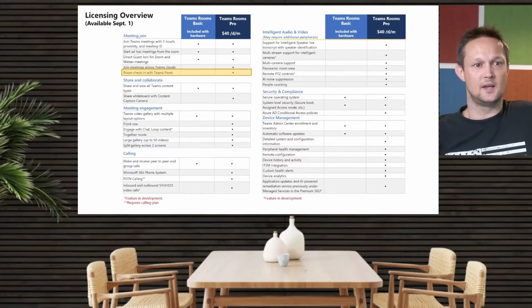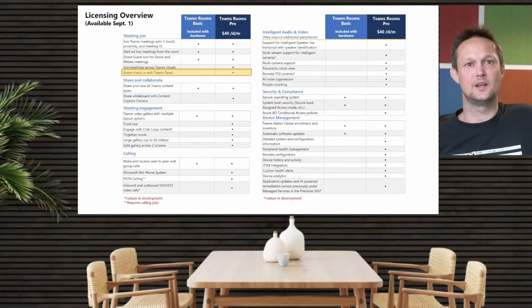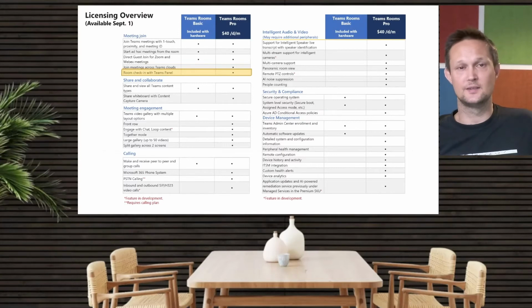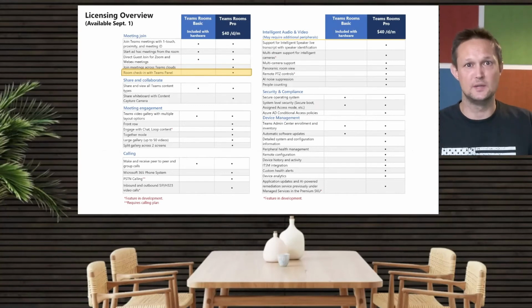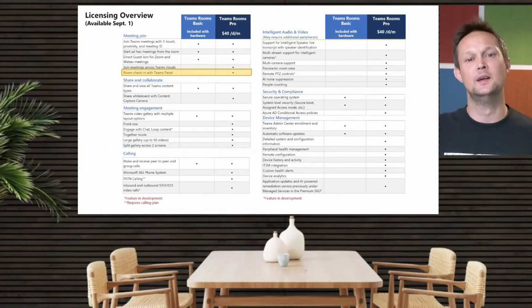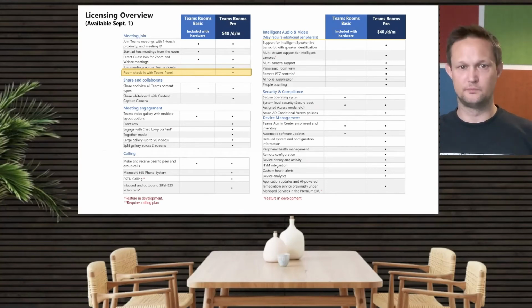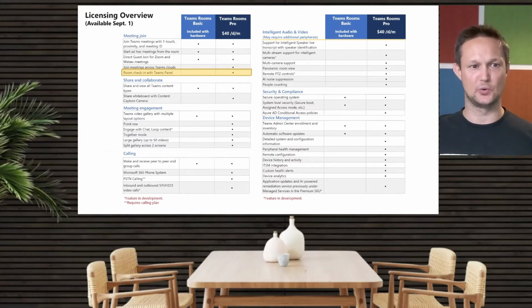Next one then, the room check-in. So the Teams panel, the booking panels outside of the meeting rooms, that is included in the Teams Rooms Pro. To my knowledge, it's not included in the Basic. There's not really anything yet, to my understanding, that is public about the license model for the Teams panel in the Basic license, but you will need to think that that is not included.